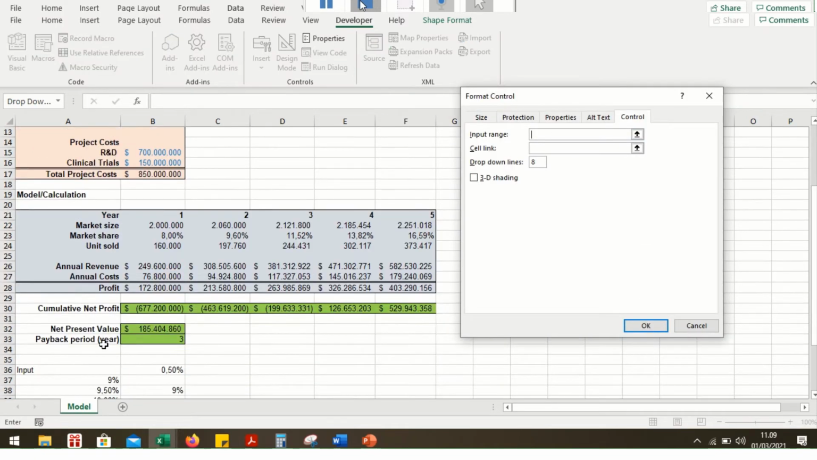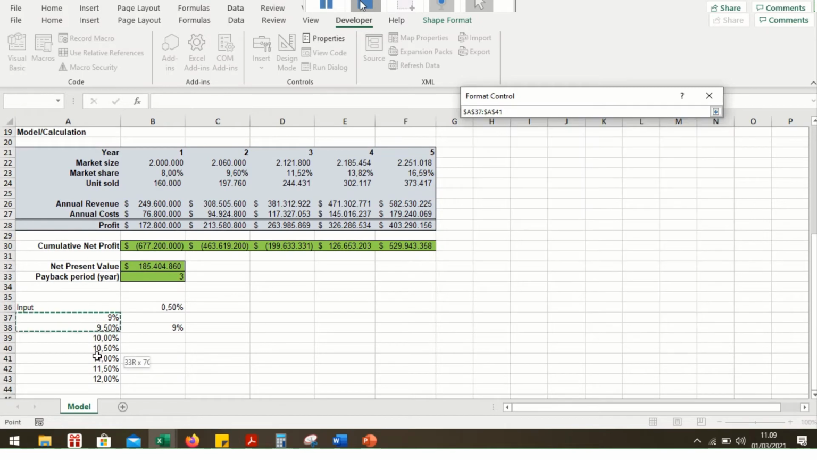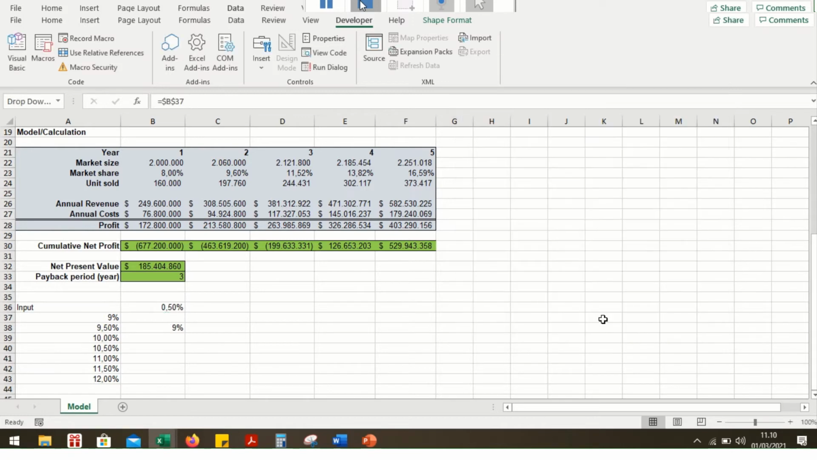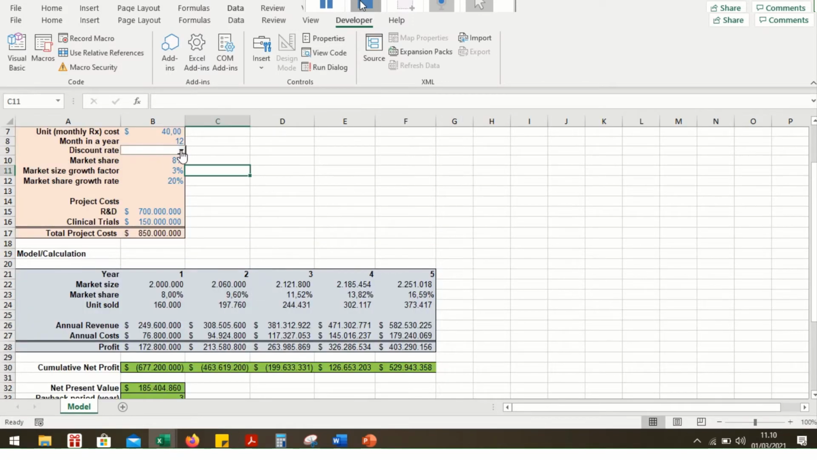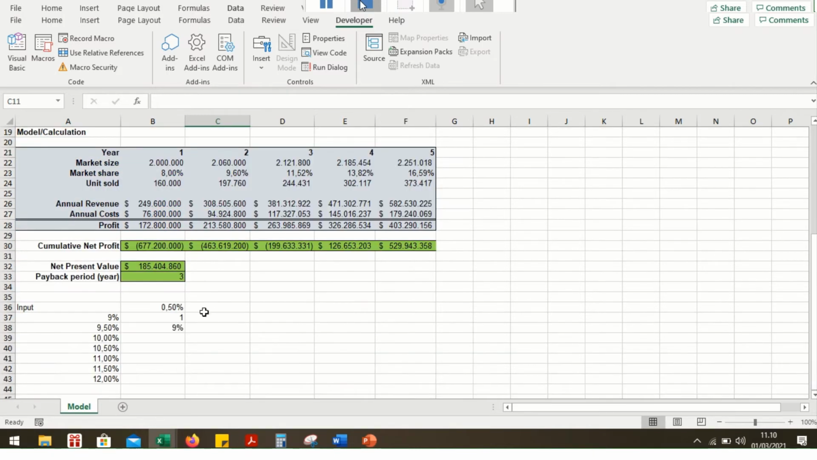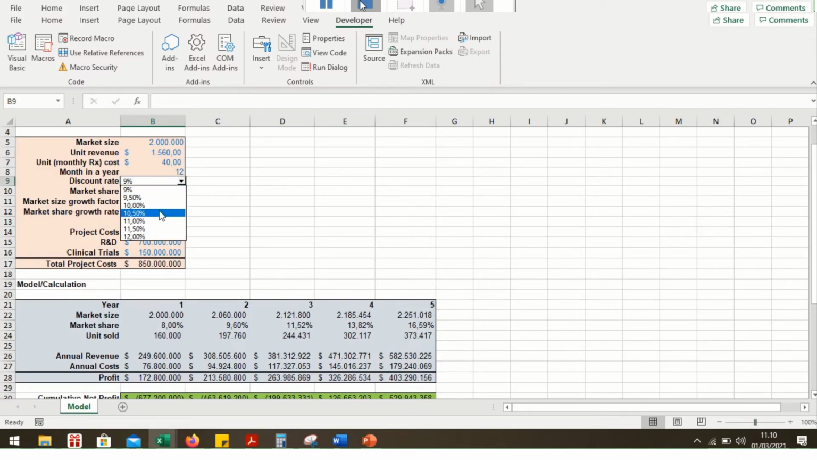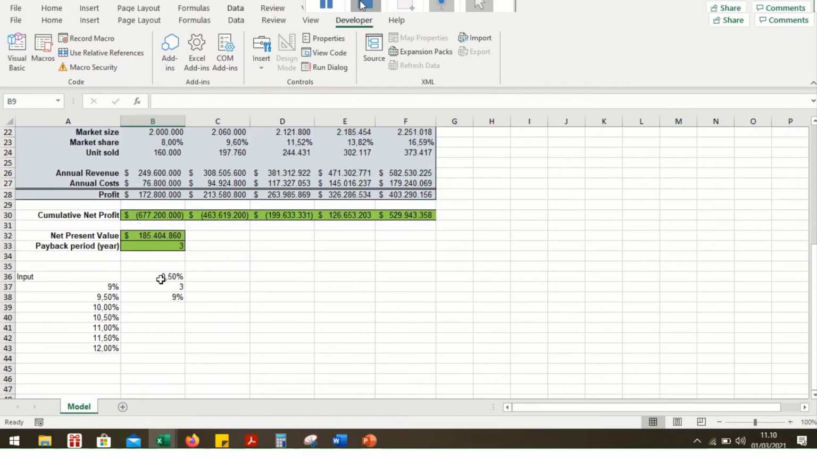The input range here is the list that we have developed before. This is the input range. And cell link basically states in which row your input will be. So just pick it anywhere. I will choose this cell. Okay. For example, if you choose 9%, it will state a 1 because 9% is in row number 1. However, if you choose, for example, 10%, 10% is in row number 3, so it will be changed to 3.